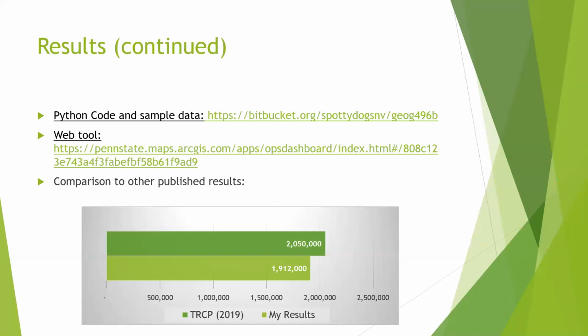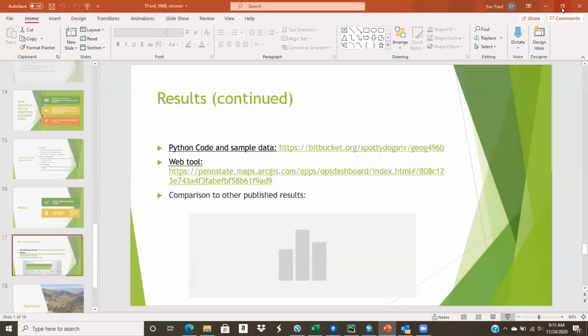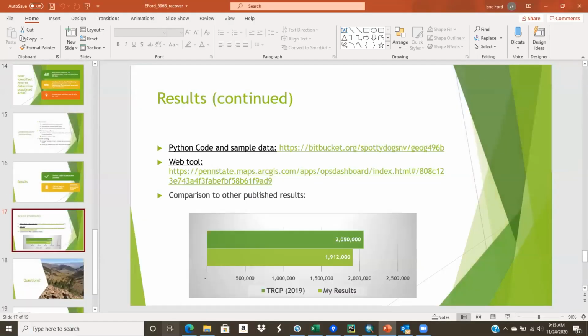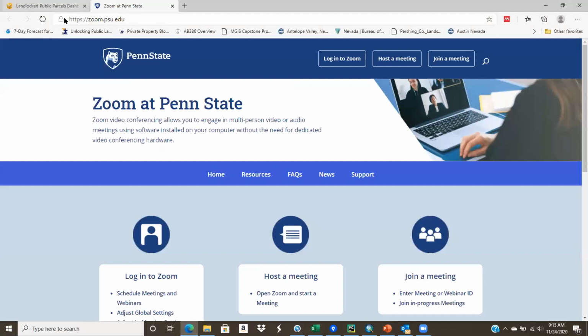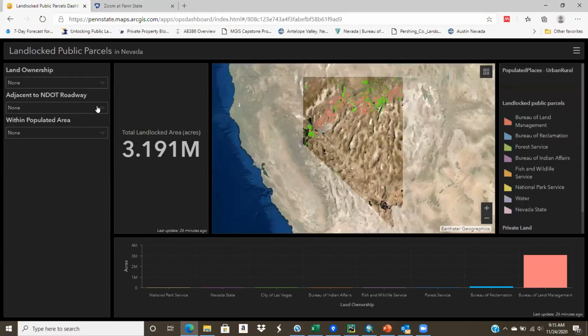So here, the Python code is here if anybody wants to look, but I figured I would share a little bit from my web map, which is here. As I said, you can toggle on and off whether or not these landlocked parcels are near roads or within populated areas. Based on all these constraints, my total sum of landlocked area is about 1.9 million acres.